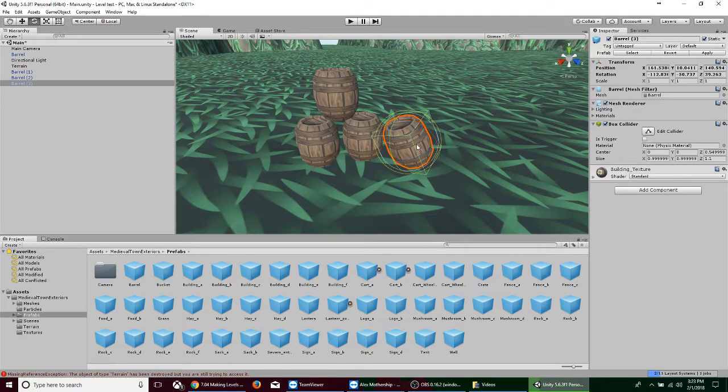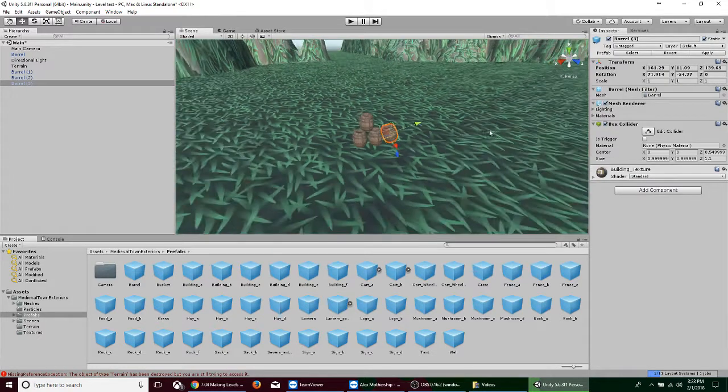And I'm going to set it up against my barrel. Hold on, I've got to put my move tool back on. Go back onto our move tool, and I'm going to move this to where it's leaning up against our barrel. There we go. All right, so we have this cool little barrel scene.